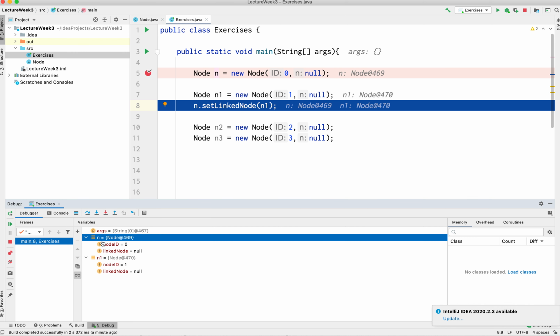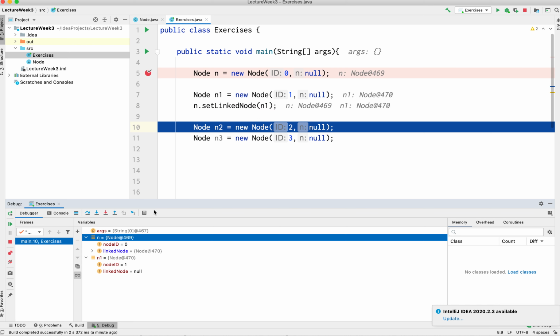Now, for the first one here, I'm going to set the linked node to the second one. Right, so pay attention to what I'm doing. I'm going to link the first one to the second one. So let's run that line of code, step over that. And I don't know if you notice now, let's close down N1 for a second, and look at N, right? So I open up N again, the ID is 0, nothing's changed there, but the linked node is blue and it's pointing to node at 470, which is the same address and location of N1. It's pointing to N1. Let's open it up and see what we see.